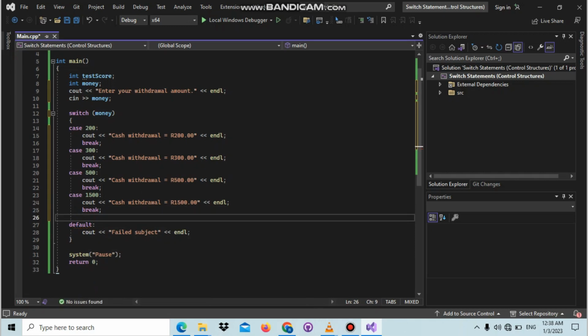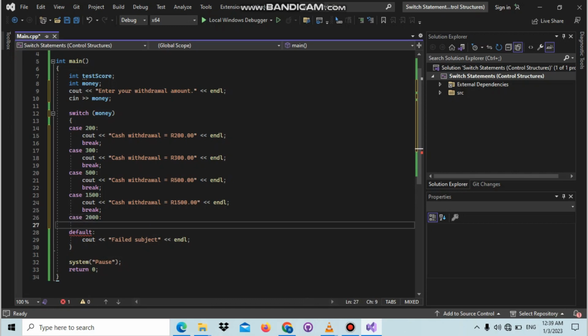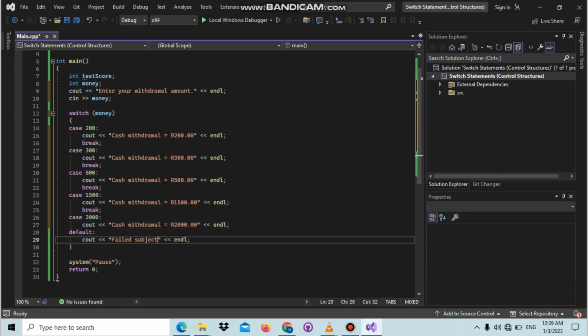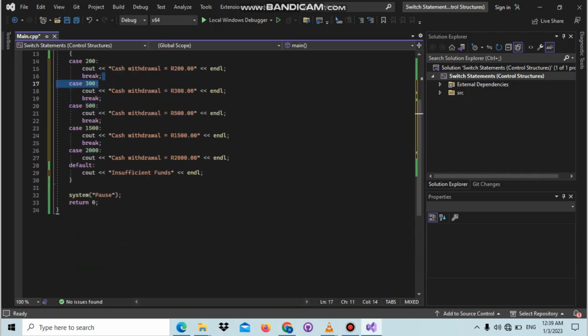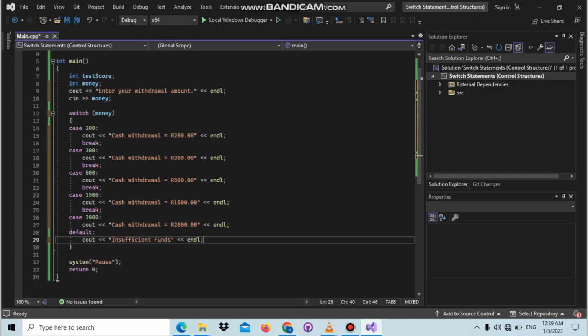As you can see, guys, using a switch control structure with a specified amount is much more functional. Say 2000. Copy paste this one more time. Awesome. Let's see here, insufficient funds. Here's our insufficient. Awesome. Okay, as you can see, guys, now it becomes much more functional if you're using a case.